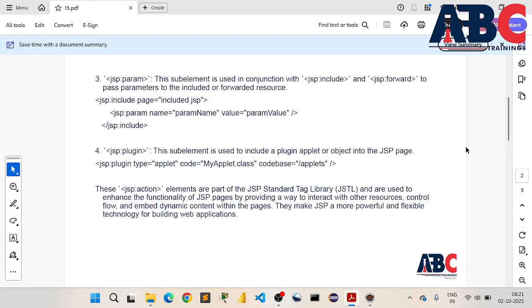Next is jsp:plugin. It is used to include a plugin, applet or object into a JSP page. Syntax: jsp:plugin type applet, code myapplet.class, and codebase, then close the tag. So plugin is used to include a Java applet in JSP pages. Applets are rarely used today. For example, here plugin type is applet, with code and class name.